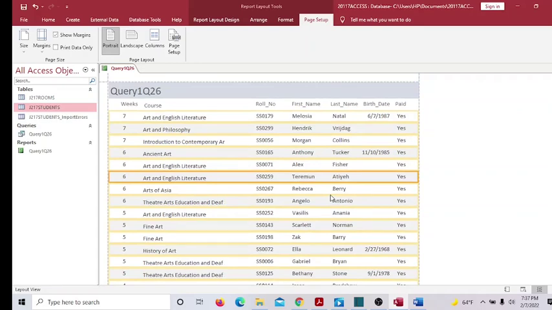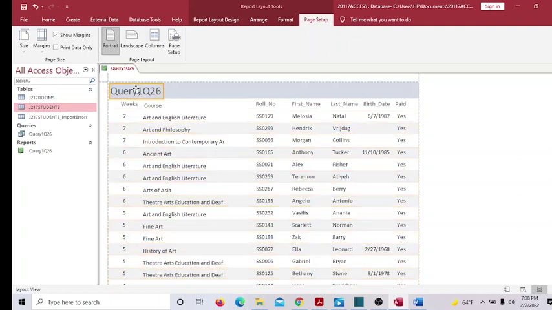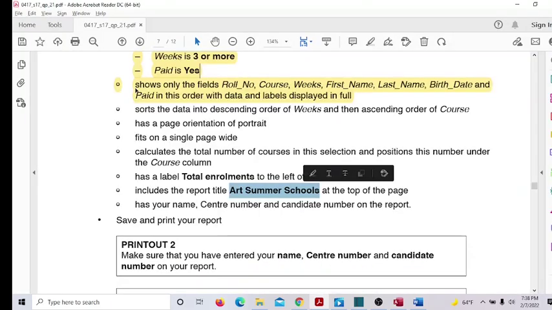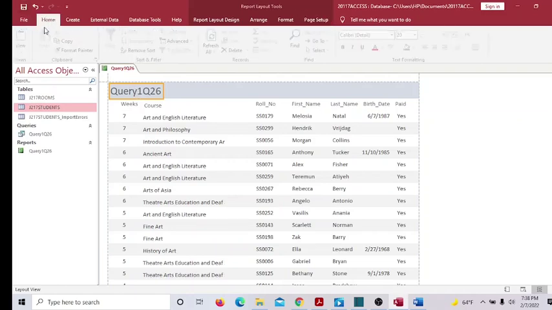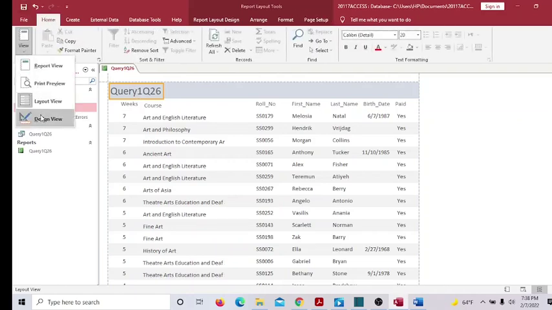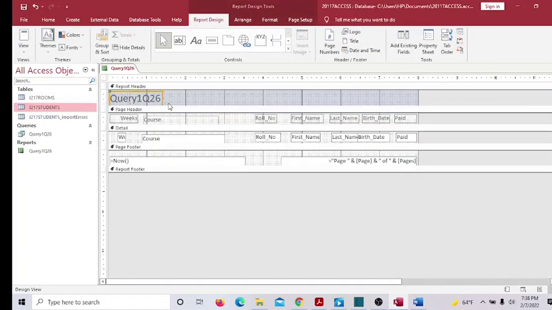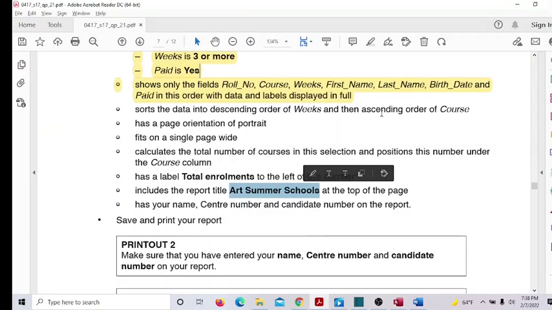Now here what do they want? Oh, this we did not do. Okay, we'll do it. This one, Art Summer Schools. Copy. Here I will do it in the design view. Home. Here. Okay, then what else?